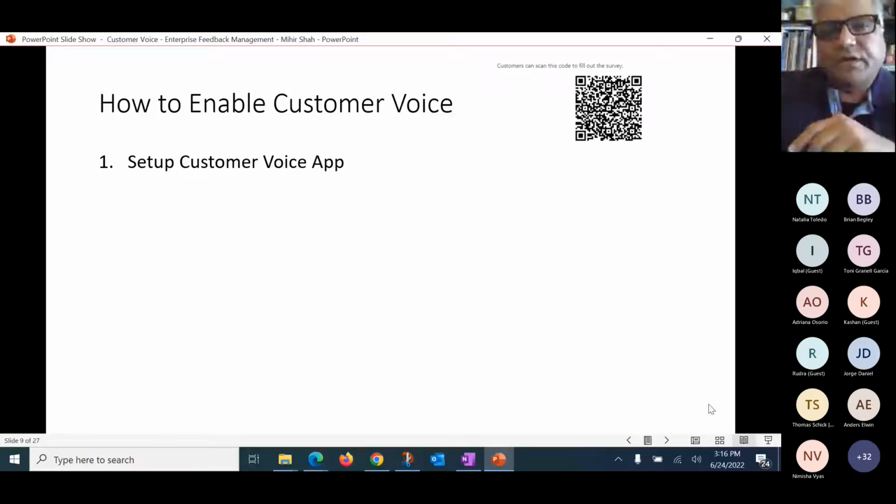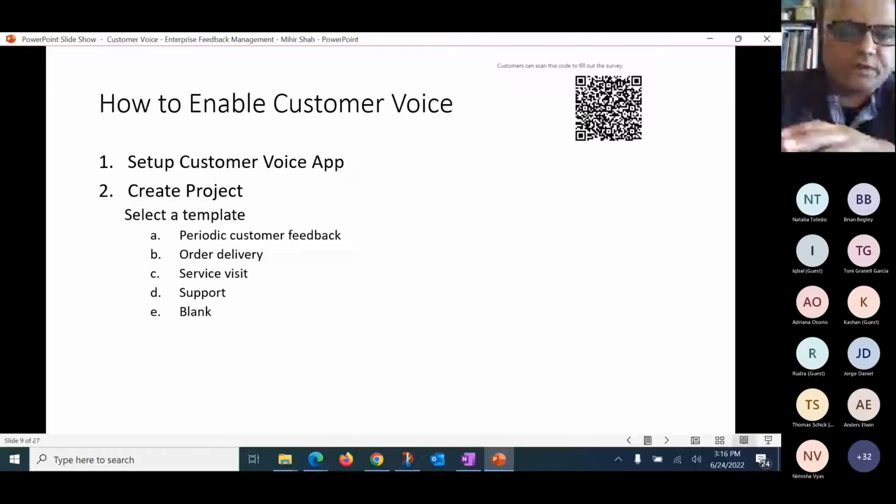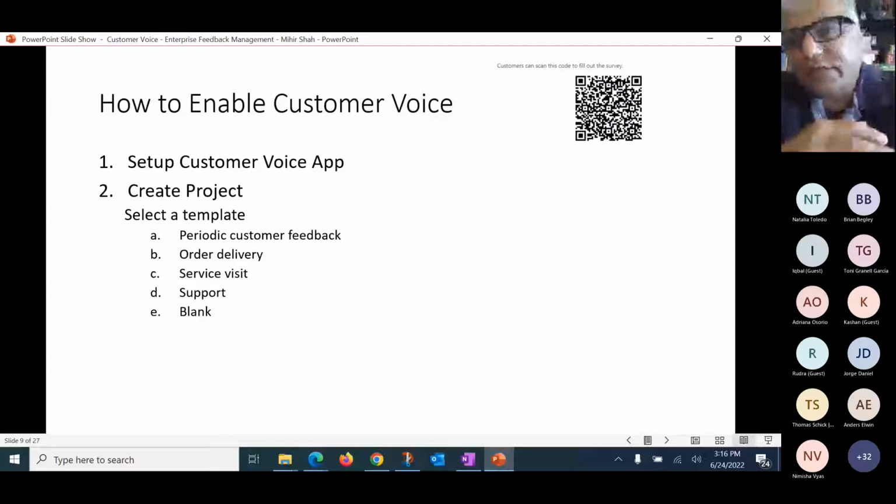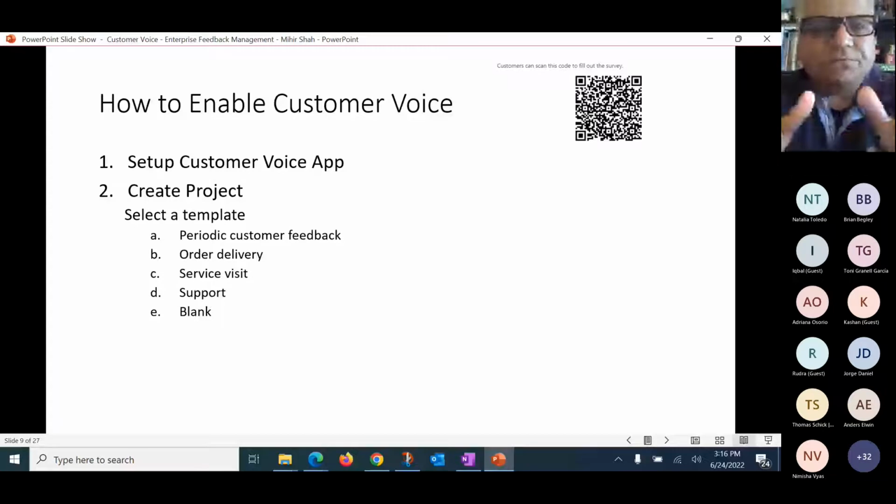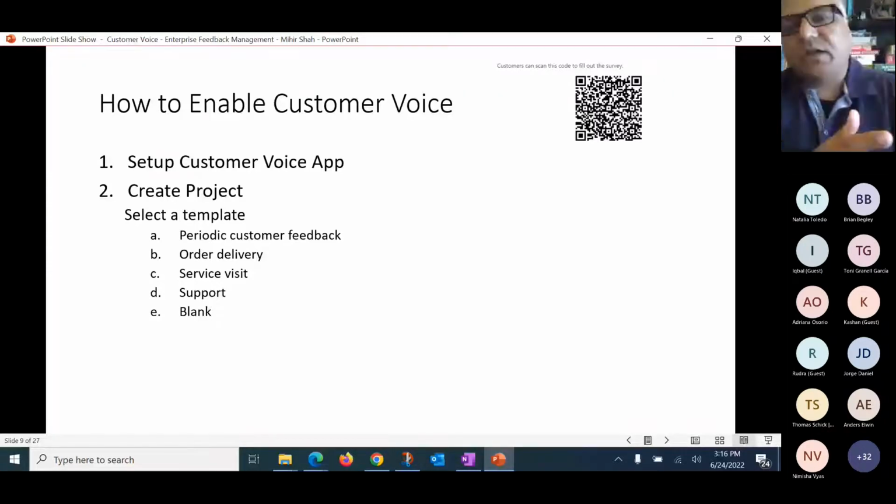Second thing you're going to do is create a project. So in customer voice, and we'll walk through this, when you create a project, there are certain templates that Microsoft has provided, like periodic customer feedback, service visit support, or you can just start from a fresh blank. I would recommend using a couple of the templates to just get a look and feel of how the survey works, and play around with it in your dev environment, and then start creating surveys from a blank template.